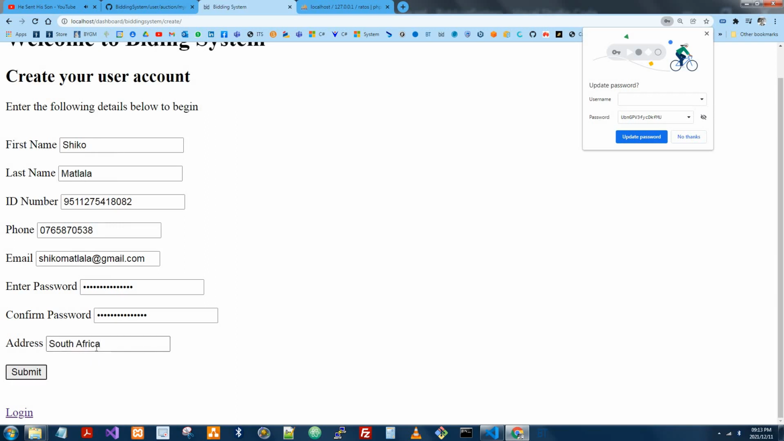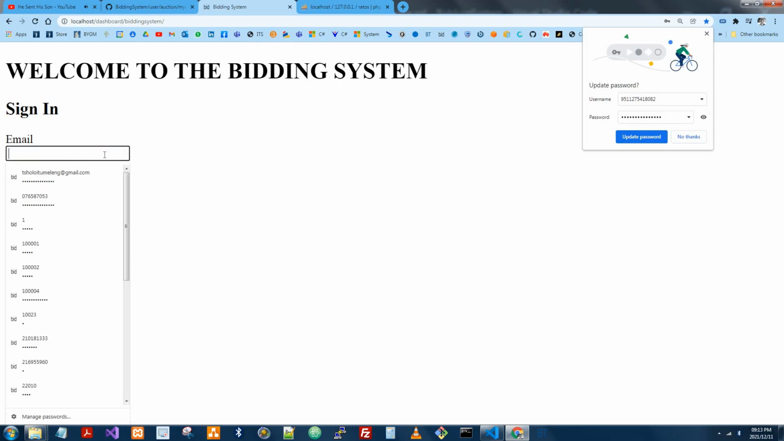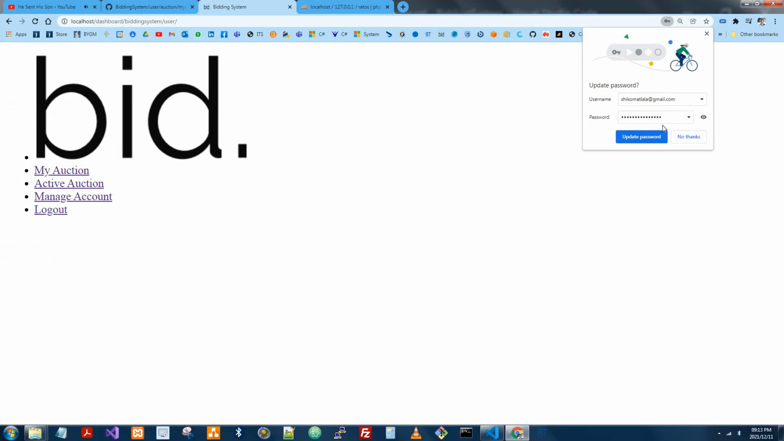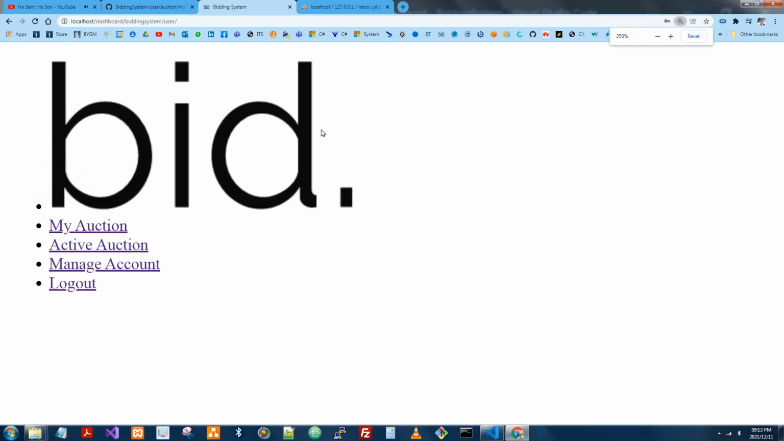Still don't know what we're doing with an address. All right, cool. So as soon as I click submit, if everything was successful, it takes me back here. Cool. I want to update my password and everything. So this is pretty much the login page here.